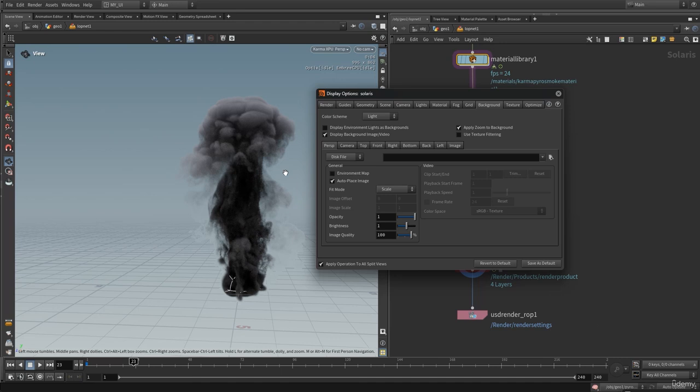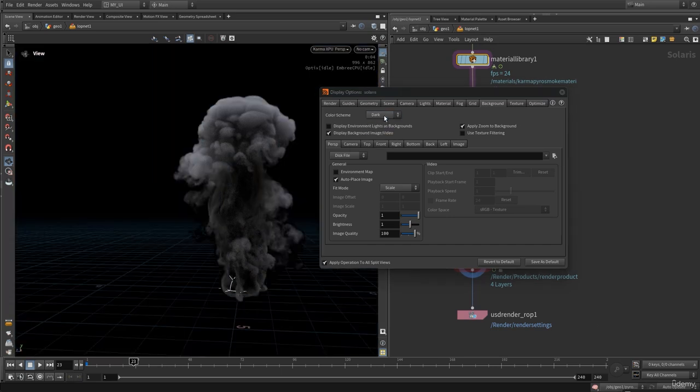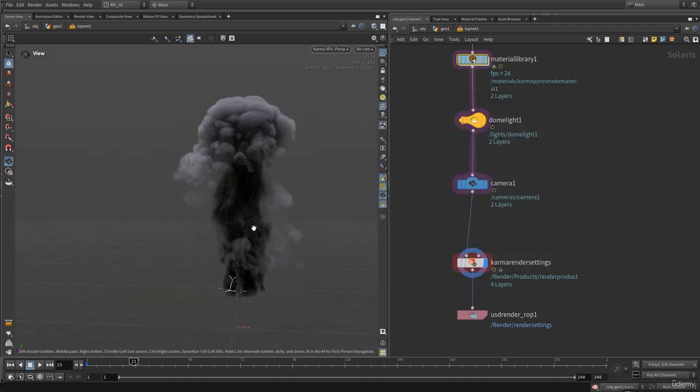The light is there, but we are actually not visualizing it in the viewport. We are hiding it. And now the color scheme. We are using the light scheme inside of Solaris. We can change this to dark, or maybe let's change this to dark gray. And now let's close this window.